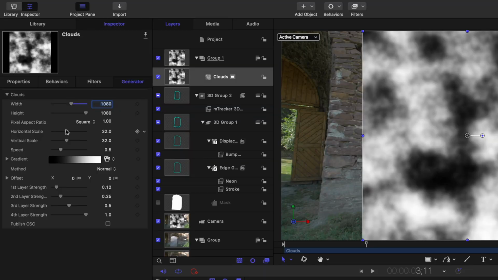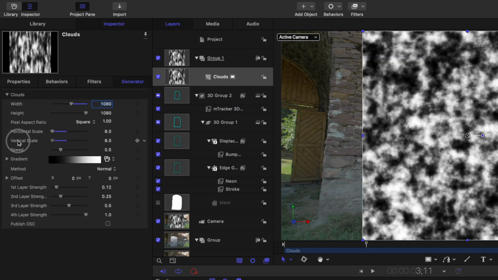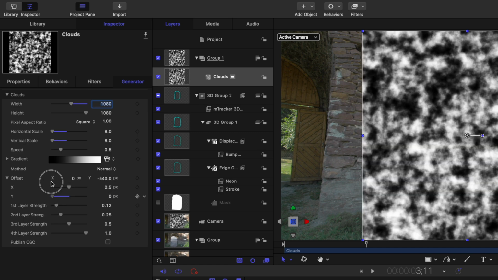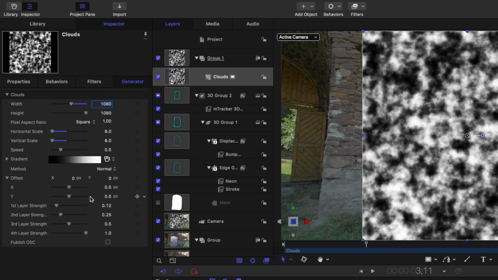Now I adjusted that to be 1080 so that it's actually taking up, again, less processing power, because this particular effect can take a lot on your computer. Then we can drag our horizontal scale and our vertical scale down. So now that we have this cloud effect, I actually want these clouds to be rising. So let's find our offset parameter. You'll see that I am adjusting the Y parameter and it's sliding it up and down.